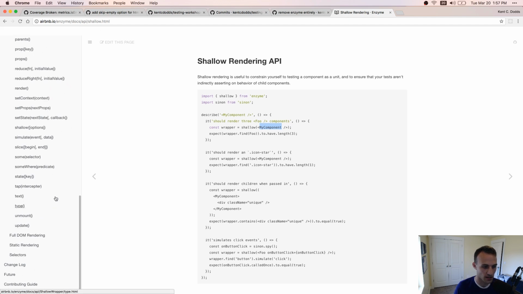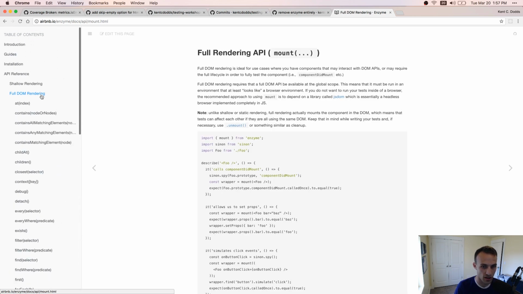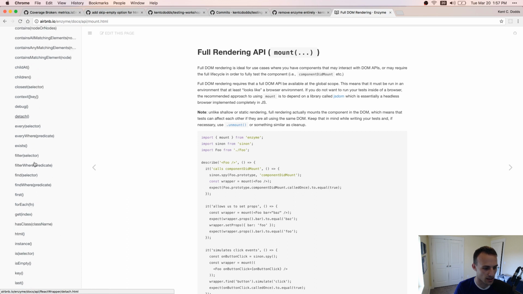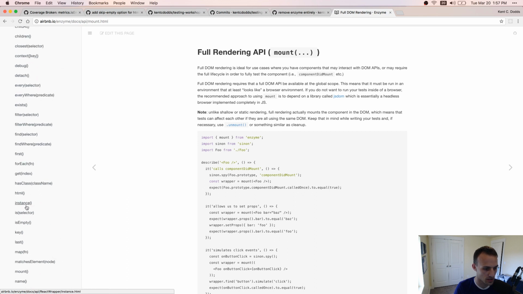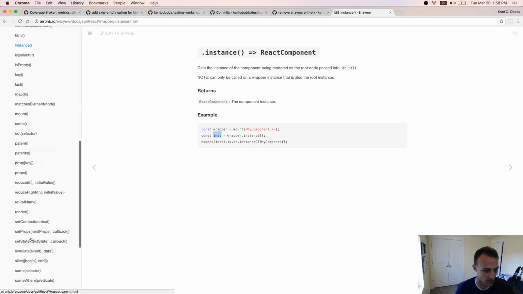And on top of that, in a similar vein, this full DOM rendering is great, and that's basically what I'm doing, except for the existence of the instance function where you can get an instance of the React component. That's not good, because now you can assert based on the state of the instance, or call instance methods.